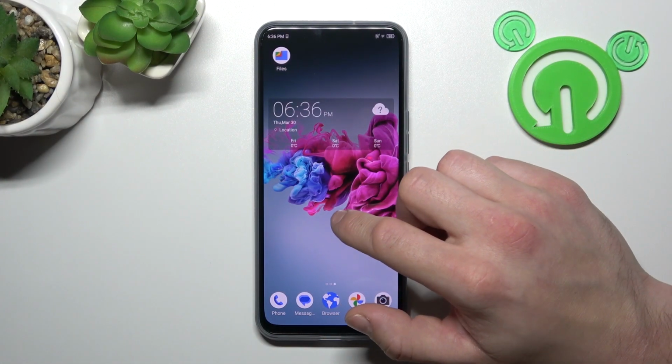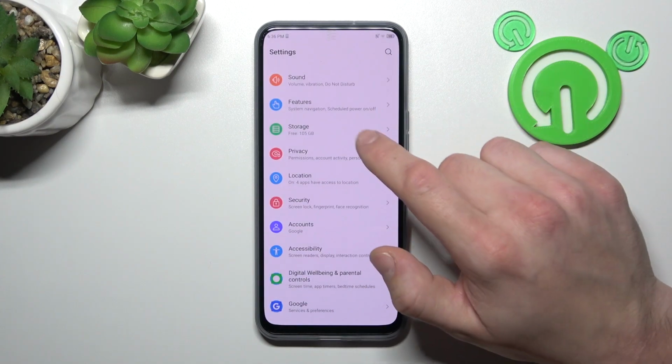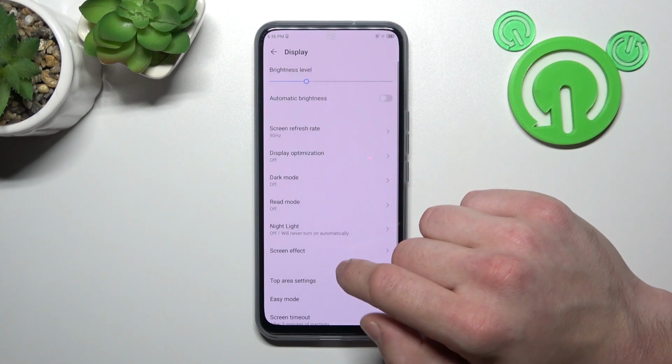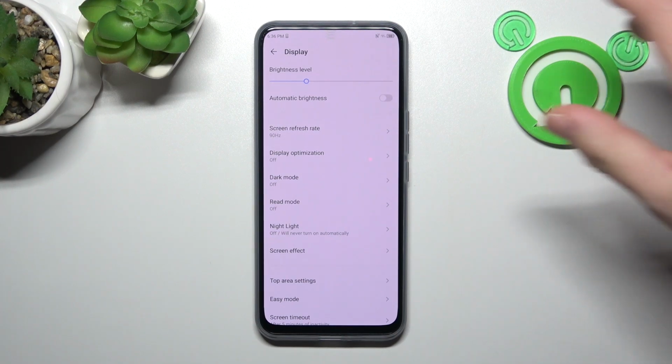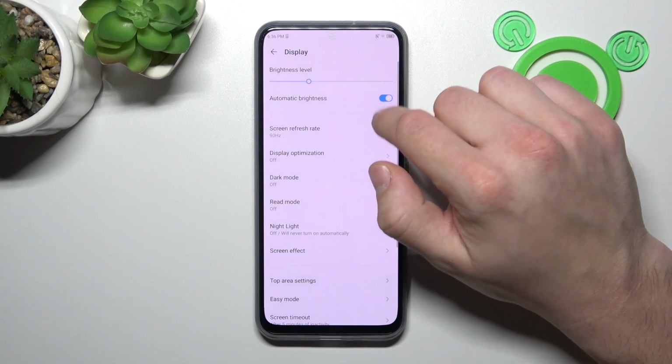In the beginning, let's go to Settings, enter Display, and right here we've got all settings for our display. Let's start with the top of the list, where you can change display brightness level manually or via automatic brightness.